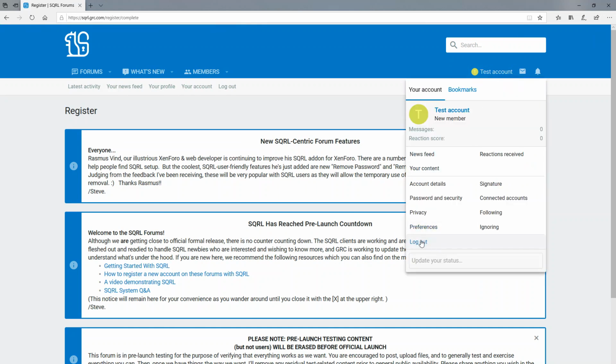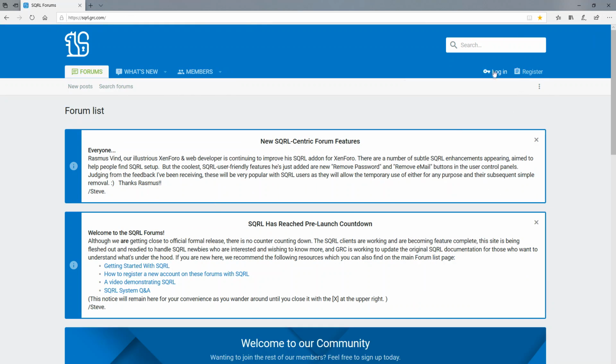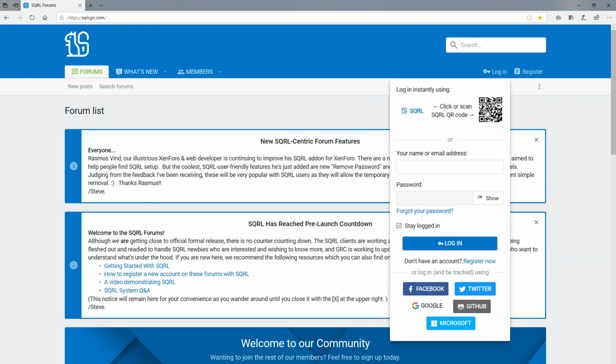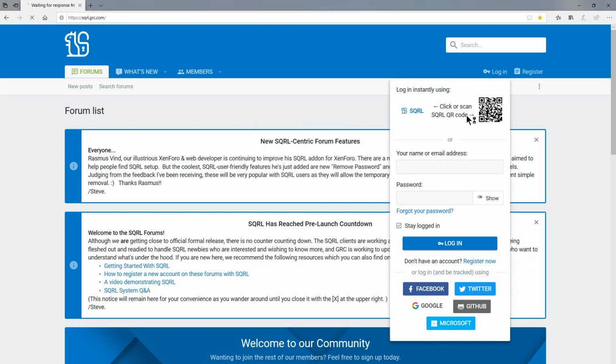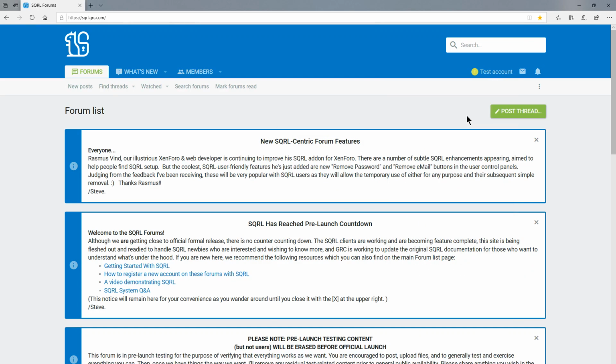How cool is that? We're going to go ahead and sign out. Log back in. Click the QR code. Type in my password. And we're logged into a new account I just set up. It was just that simple. Isn't that awesome?